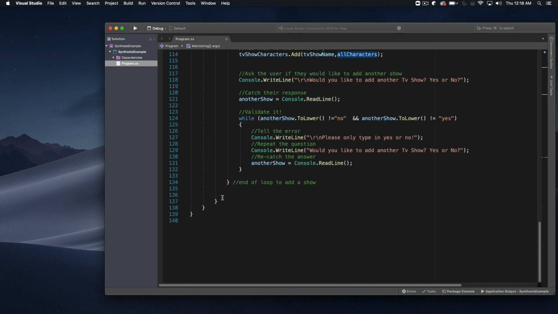Now here is going to be the end of the loop to add another show. Here's the end of the main, end of our class, and end of our namespace. I'm going to stay within our main, but after my while loop, put some spaces in here. And finally, now that we have all those full dictionaries, let's output all of the dictionary elements. So basically, you can think of this as the final results, right? And we're going to do that in our next video.